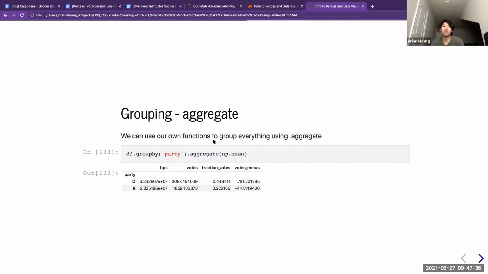We could also use our own functions to group everything using the .aggregate. .aggregate basically just takes any sort of function, it's like the apply for a group by. So if you have any sort of function that you want to apply, you can use .aggregate on this function and it will return whatever you want to do. I'm just using np.mean here, but if you had your own function and you did .aggregate, it would aggregate based on that function you created.